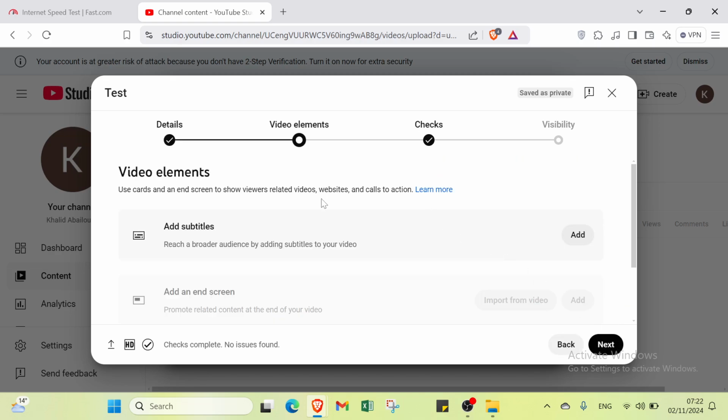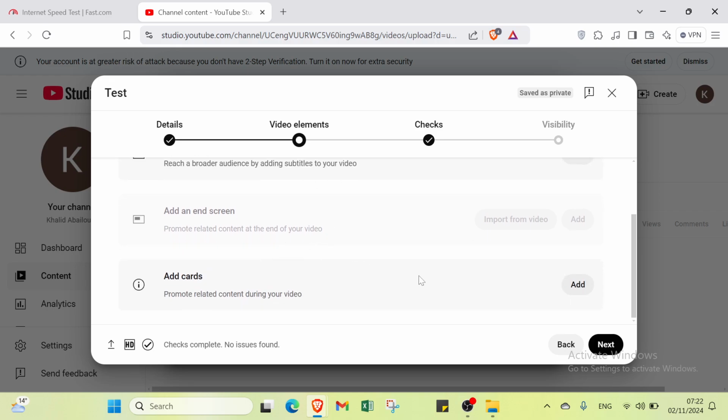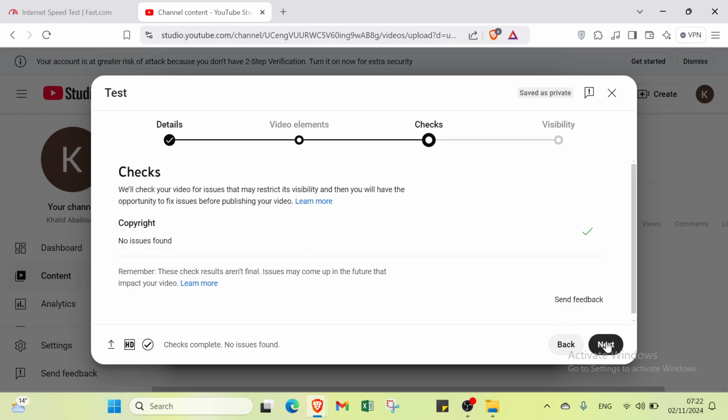Once you click over next, you will find the second one, which is video elements. Use cards and end screens to show viewers related videos, websites, and calls to action. Then you just have to add subtitles here, and you add it if you want. Then you have add cards. Then you click over next, and we have here the option of checks.